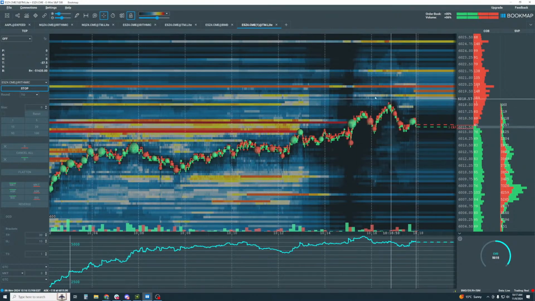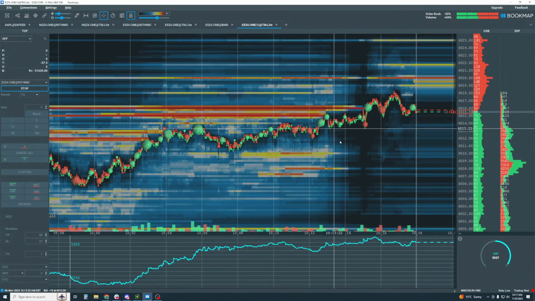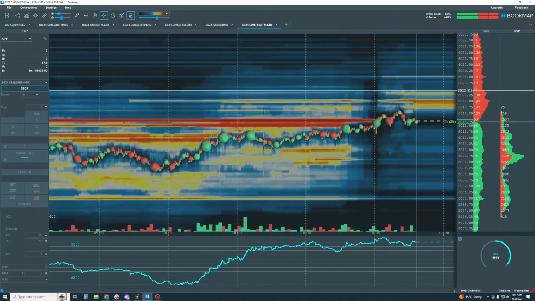Kind of odd. Kind of threw me for a little bit of a loop there, seeing this drying up of liquidity in here.